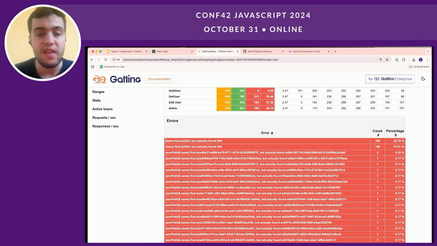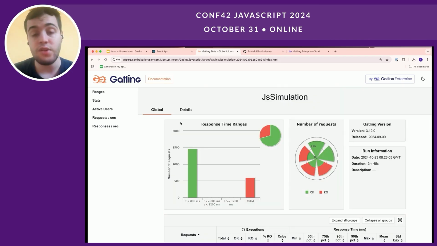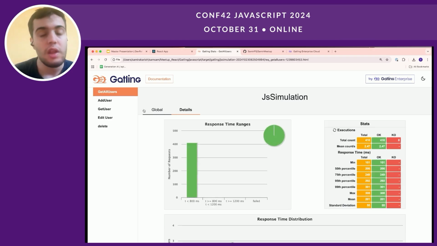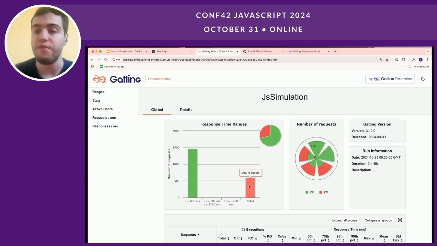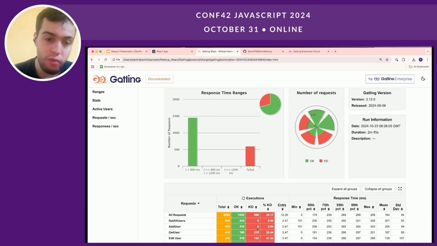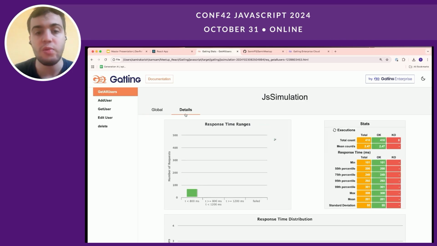Also, I see that I found 4044 errors, but I needed to have 200. And also, what is pretty good with Gatling is that you can also see in details. For example, right now, okay, I see that I have failed requests, but where are they? I can directly say here, where are they? But I can also go directly into details.